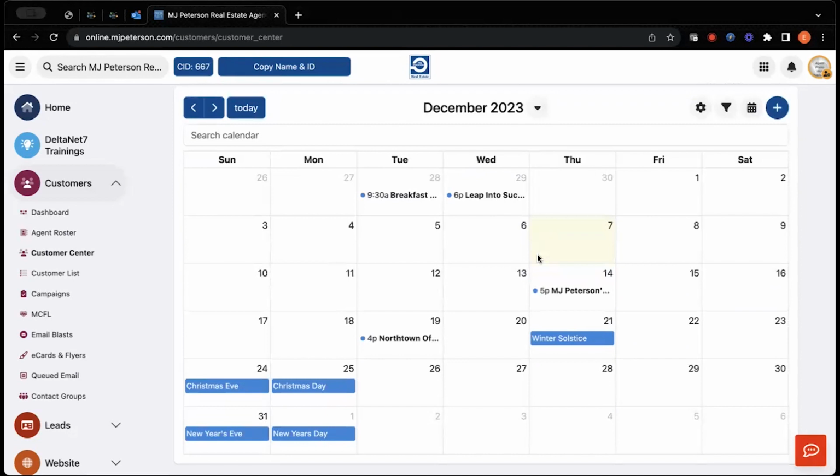And then you have your calendar at the bottom, allowing you to get an overview of pretty much everything again, like any tasks that you have, special days, events, things like that.